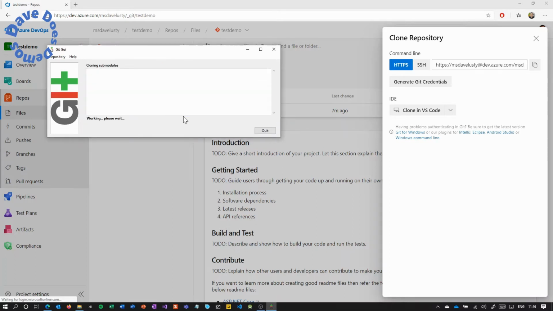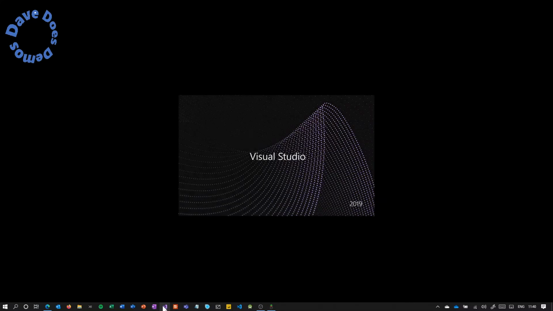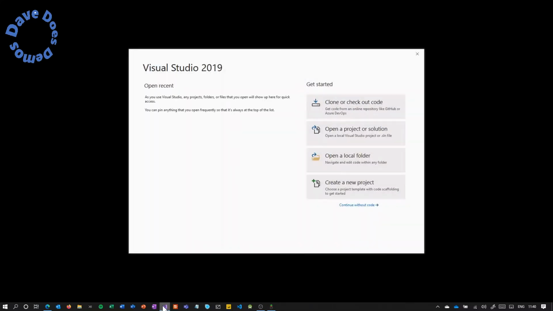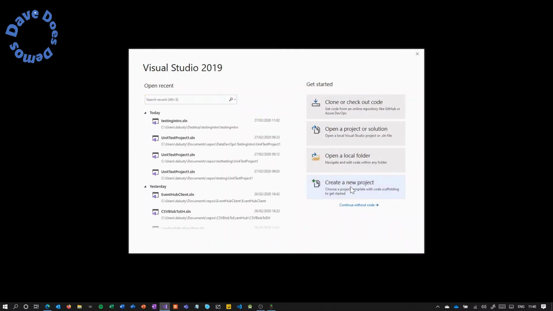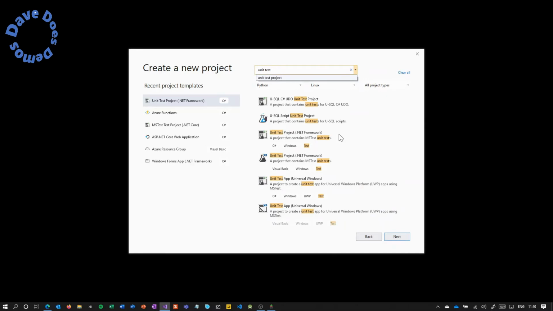So once that's done, we're going to go and open up Visual Studio. And in Visual Studio, we're just going to create a new project and do a search for unit testing project or unit test project. And then select the .NET Framework version of that.